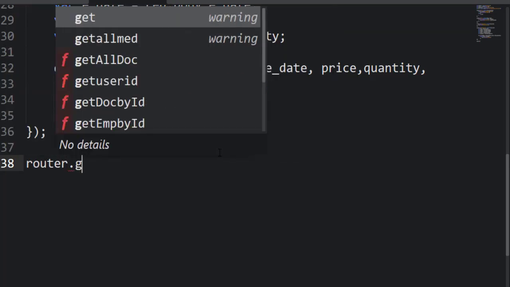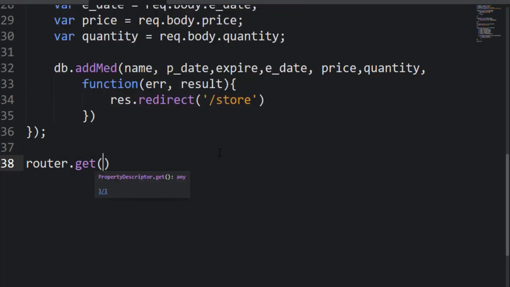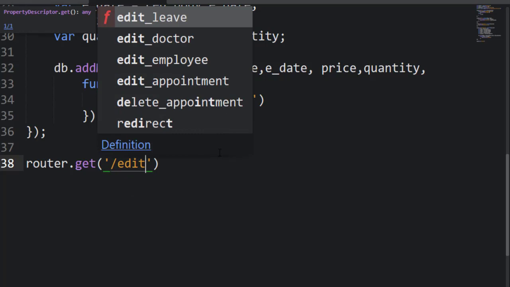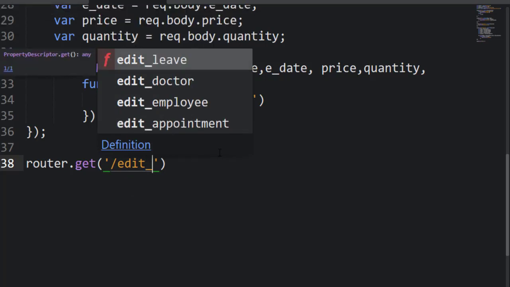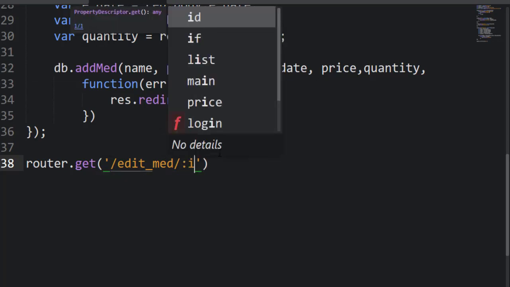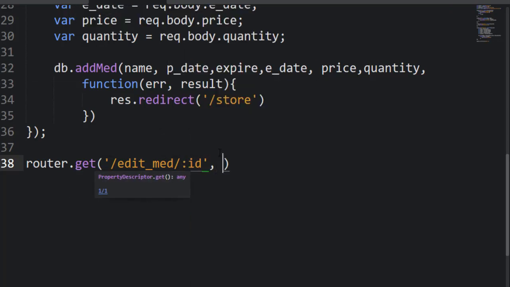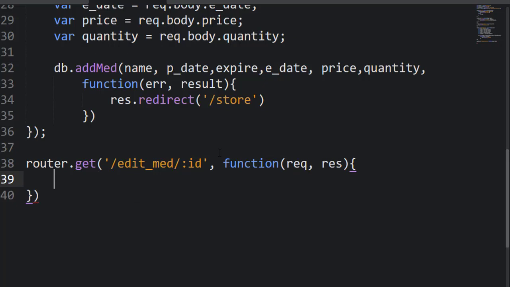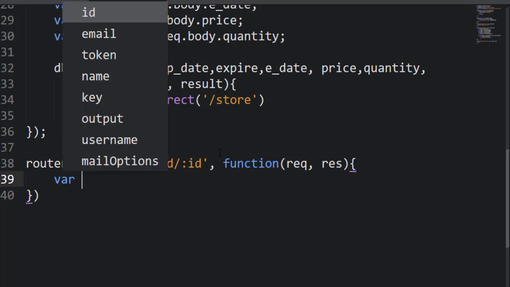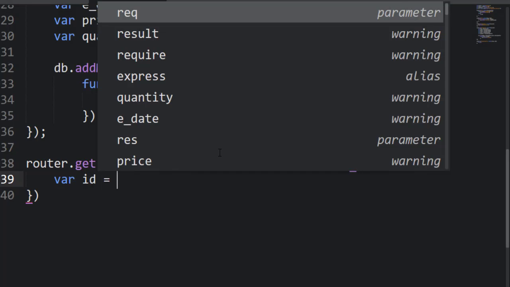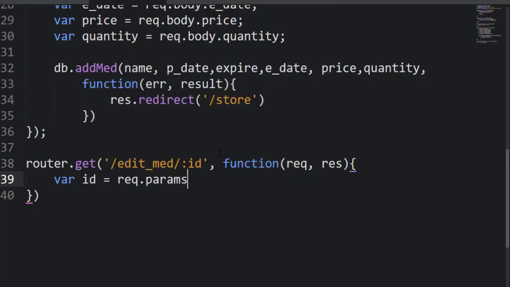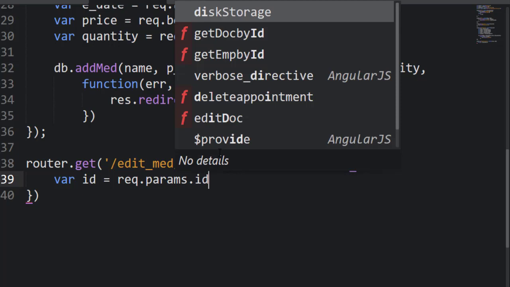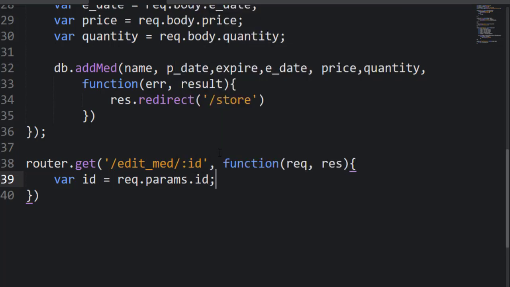So router.get. We have to first get, then we have these edit_med routes. Then we pass id here. Then we have a function. As usual we pass request, then we pass response. Then the next thing we want to do now is get the id. Don't forget what you use to get the id should be request.params.id. That is what we need to use to get that here.